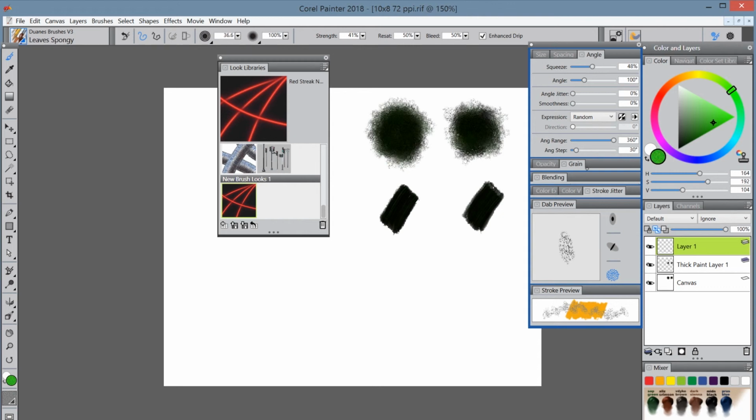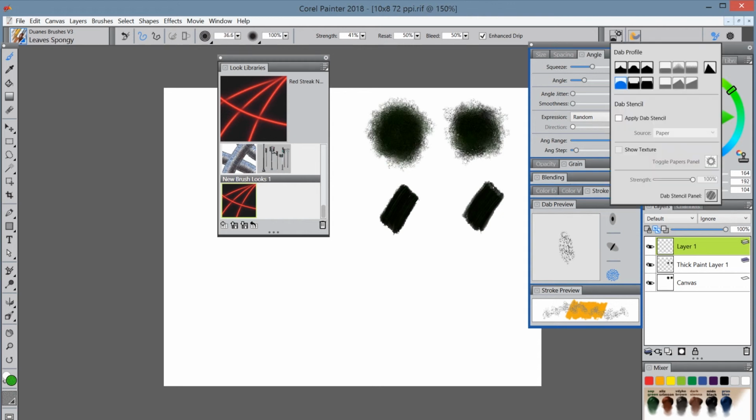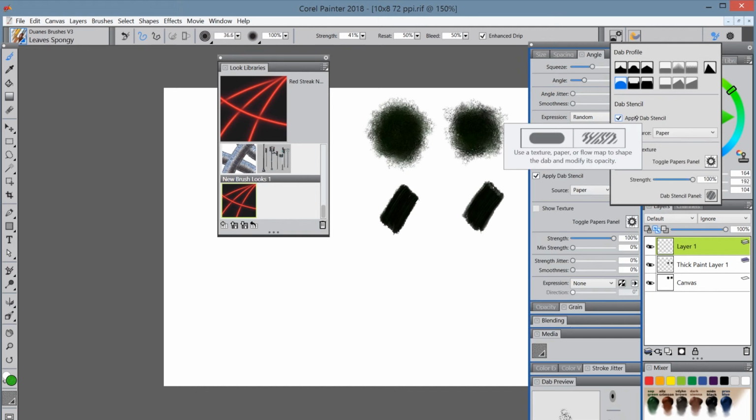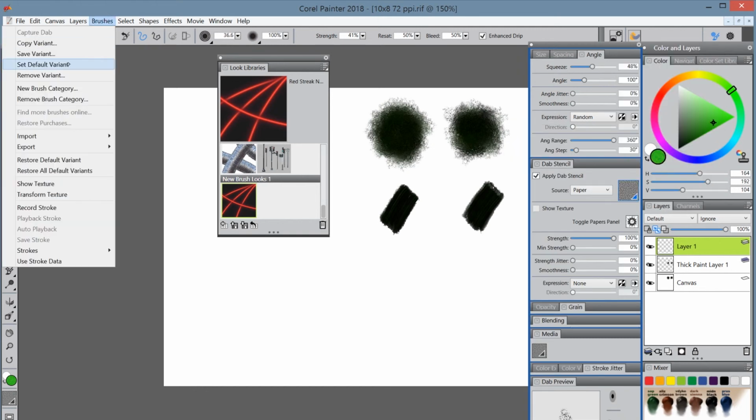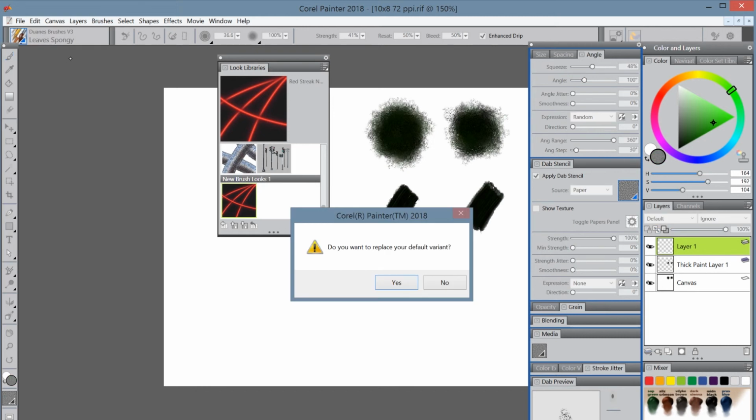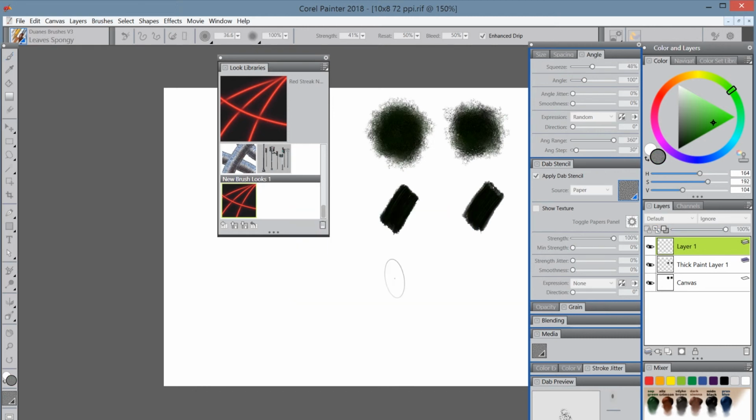Now you notice that it didn't save. Click over here again and apply Dab Stencil, and then come up here to brush and set default variant for that brush. Now this will now be the default variant, and that should be saved now. If it's not, do it again and it will save it.